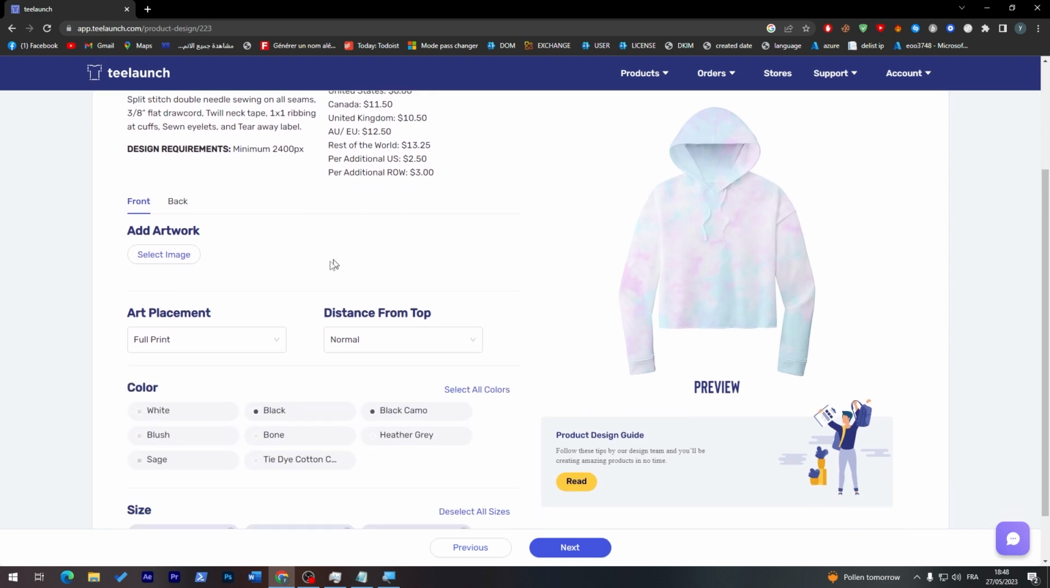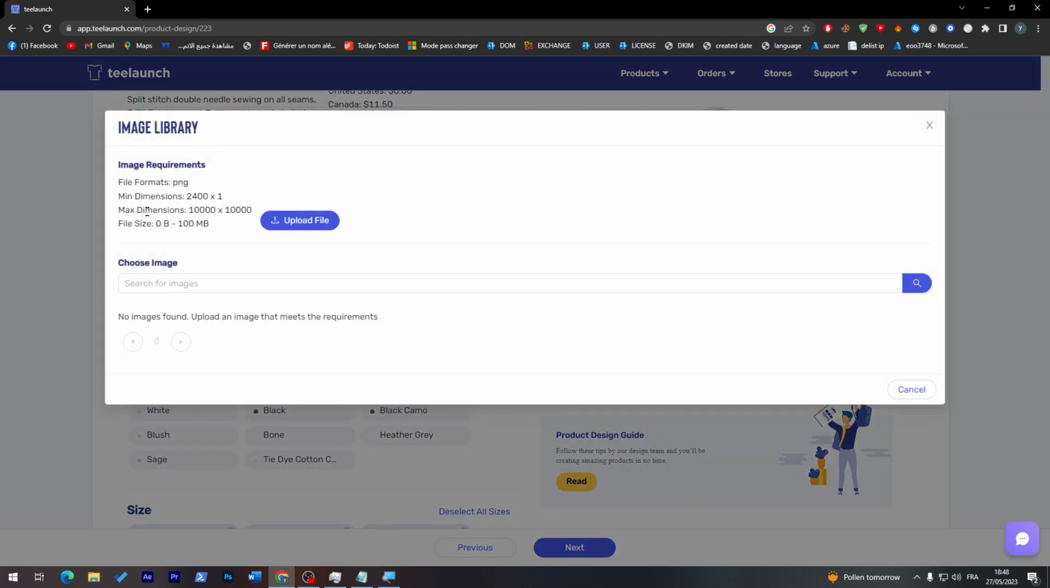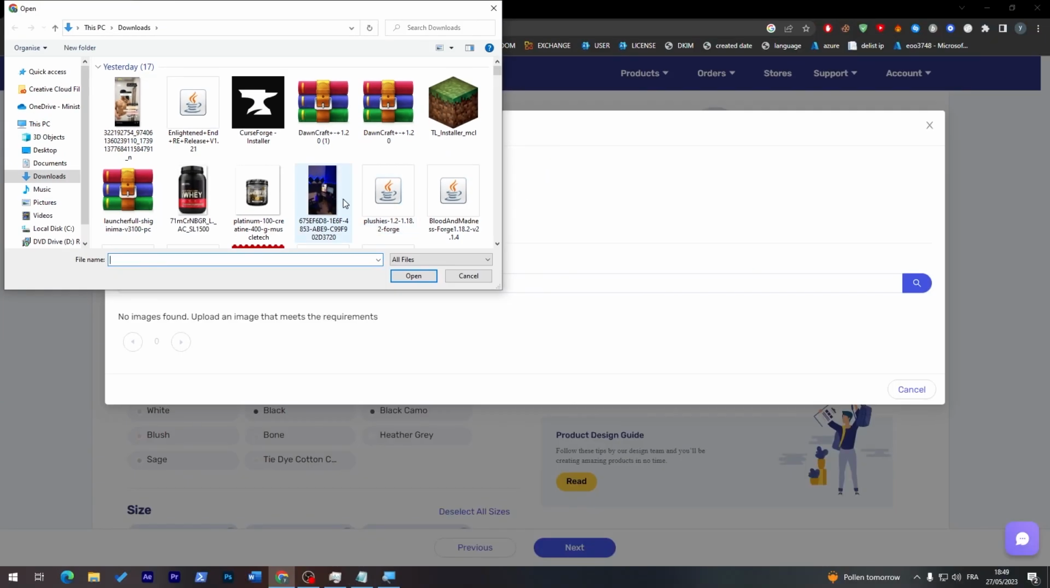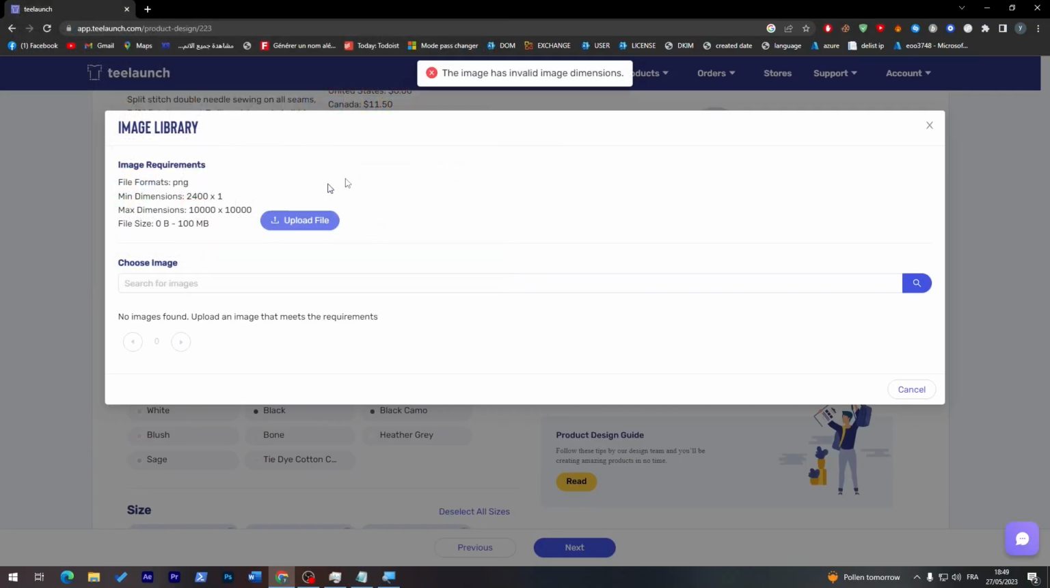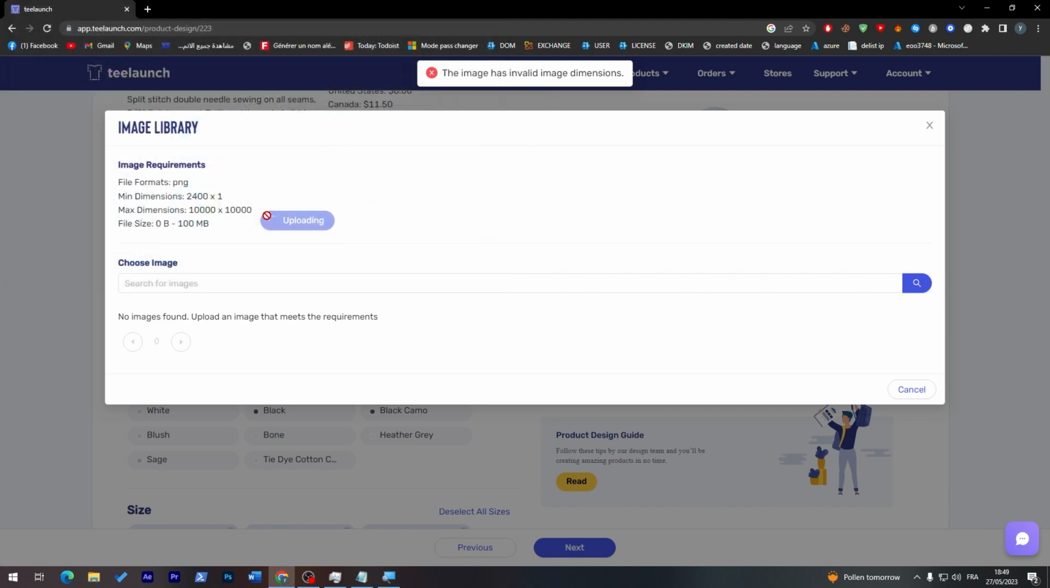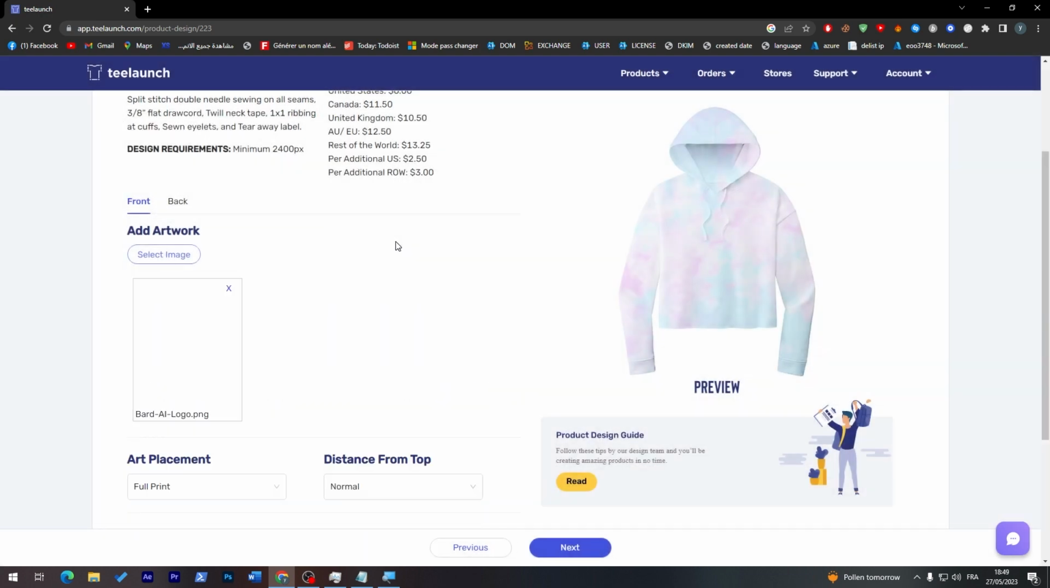Now we can simply add any kind of artwork, and as you may see here, the minimum dimension has to be between 2400 and 10k by 10k. File size has to be between 0 bytes and 100 megabytes. So let's upload a file, for example. Here is an example. We can choose this. As you may see, not all the files that you drag in here will be uploaded. Sometimes it will accept them, sometimes it will not. So it will be really hard to choose the correct dimensions.